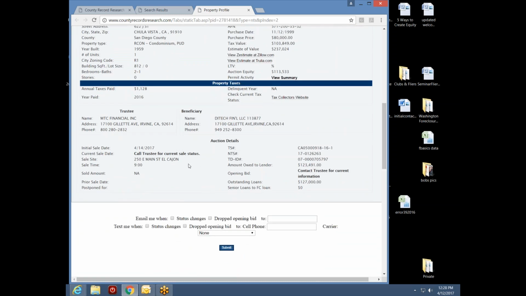So we have all of our auction details here. We show it set to go on Friday. That's her initial sale date, so it's never been postponed. This is her first sale date set to go. Okay, 250 East Main in El Cajon at 9 o'clock.